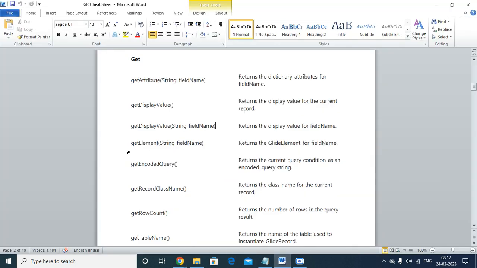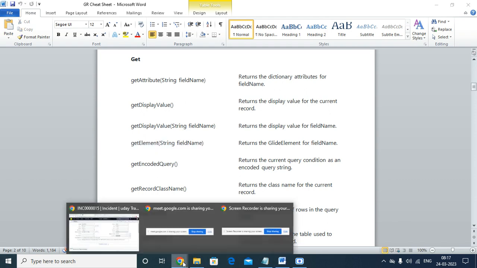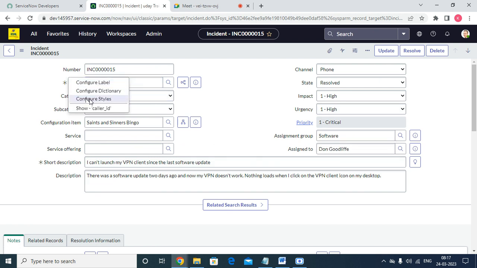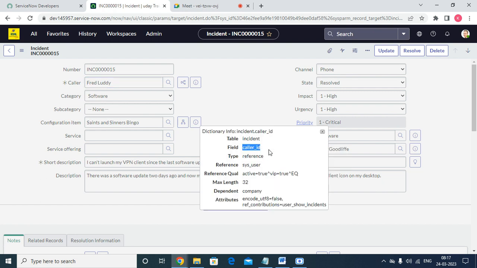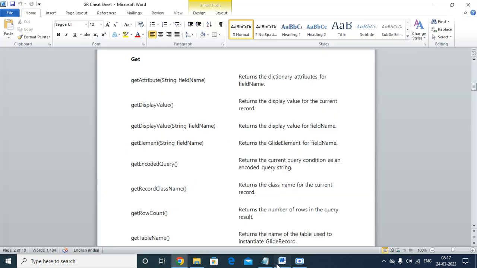Okay. Next one, get element. Get element is nothing but it will return the glide element for the field. That means glide element is nothing but the backend value which was given for the field. We will call it a glide element. Glide element is used for the field name. It will fetch the backend value, right? If you go to the caller, what is the backend value? Caller underscore id, which is the backend value, where we can use the same thing.